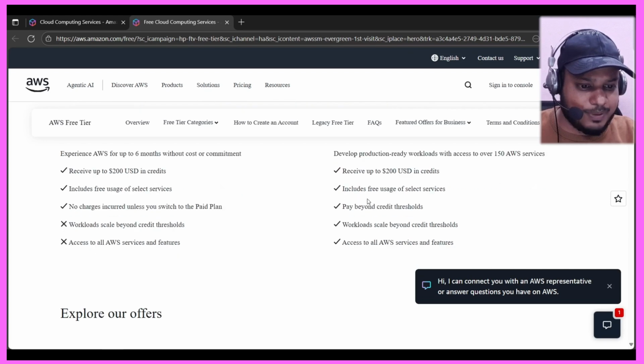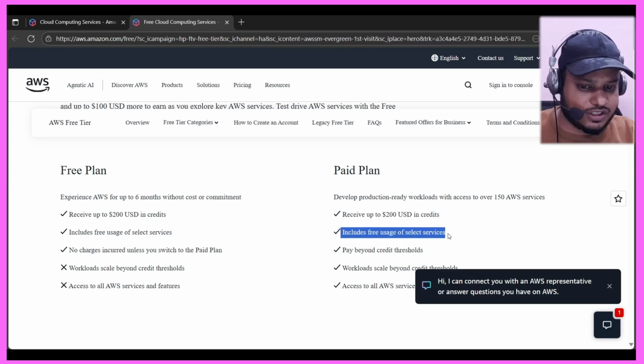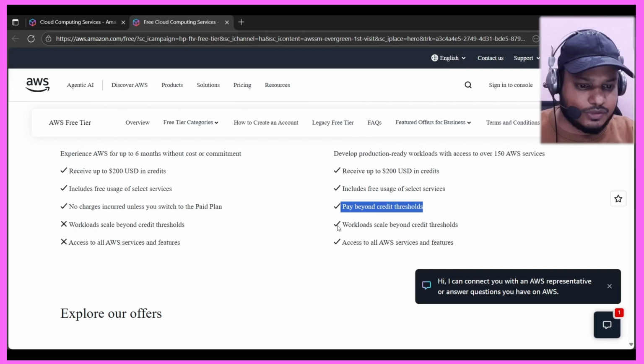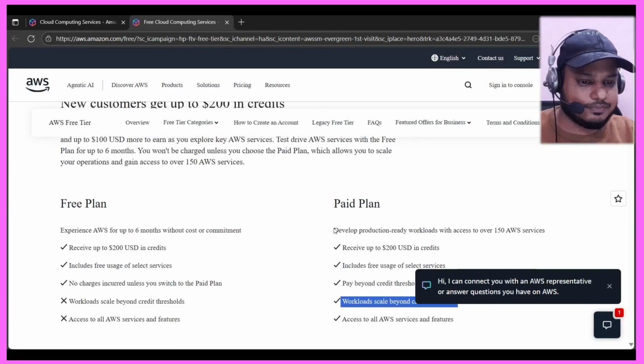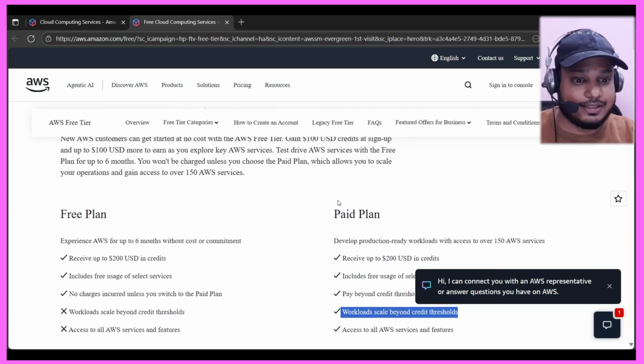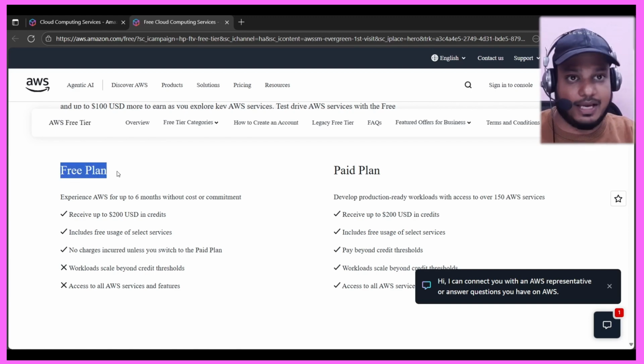If I'm going for the paid plan, then you can develop production-ready workloads with access to over 150 AWS services, right? You receive $200 as credit, include free usage of selected services, and pay beyond the credit threshold. If you go with the paid plan, then all this will be applicable. But in our use case, as we are learners, we opt to go for the free plan, okay?